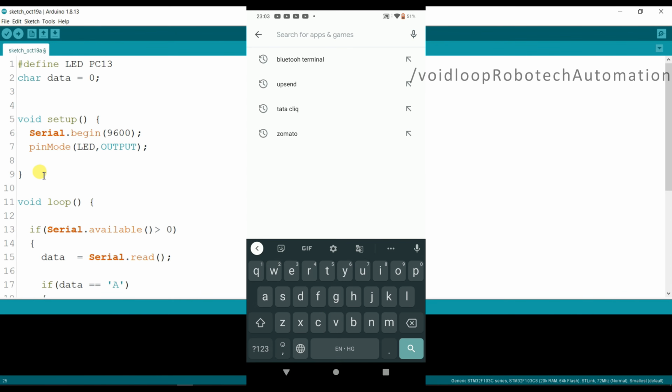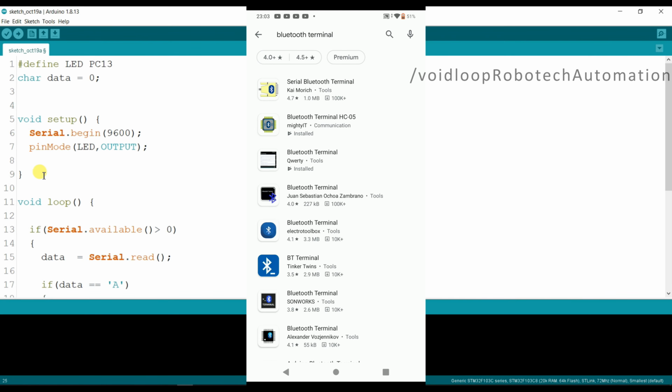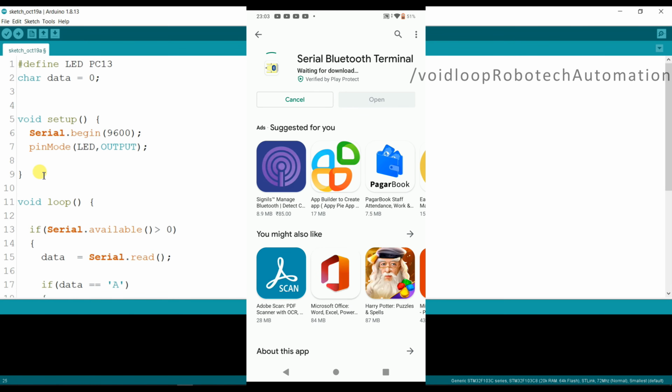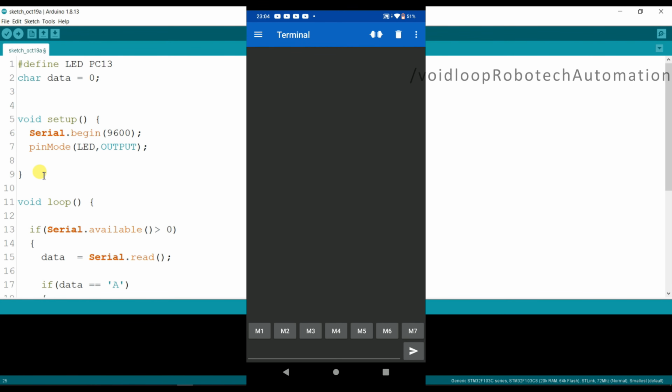I will search here for Bluetooth terminal. I will install this first one. You can see the Bluetooth terminal has been successfully installed. I will open this. This is the Bluetooth terminal app.